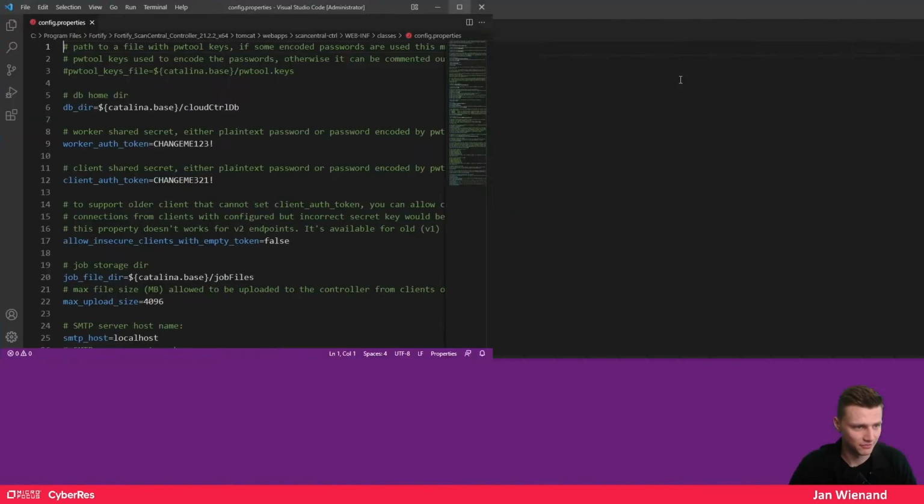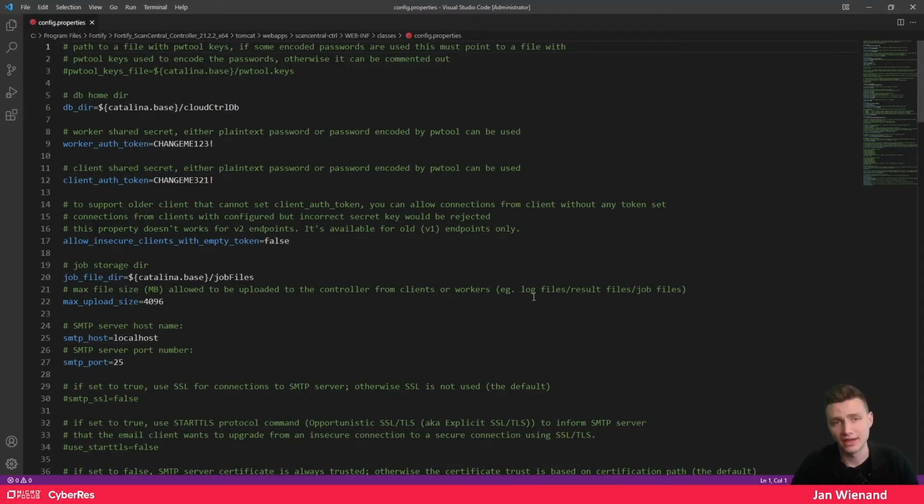That should be fine. So let's go through this. Basically, this is a file where you can configure everything related to the ScanCentral SAST controller. That means we can configure the worker authentication token. In this case, worker means sensor, so please don't be confused by this. If you ever see something like worker, this is the ScanCentral SAST sensor. So worker is sensor. This sensor or worker authentication token is very important for the connection from the ScanCentral SAST controller to the sensor. So please keep that in mind.